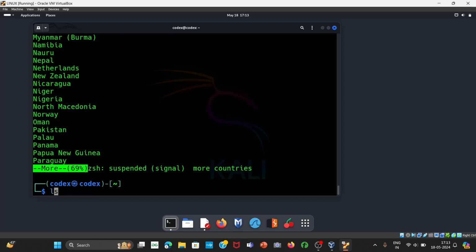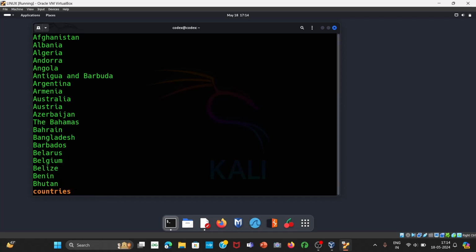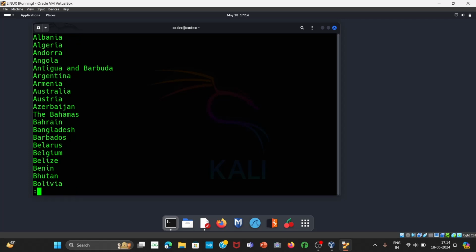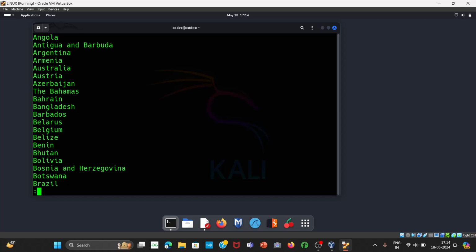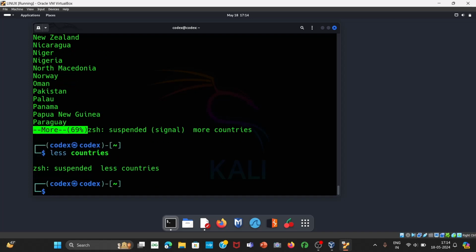And similarly, the less command also works the same way. If you type less and the name of the file which is again countries, and press enter, it will display similarly page by page. Again, you can press the down arrow key, again down, and it goes the same. So you can press Ctrl Z to exit it.